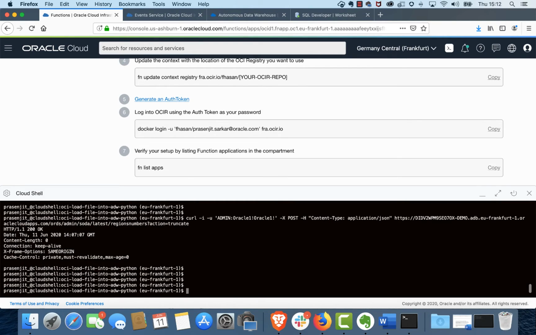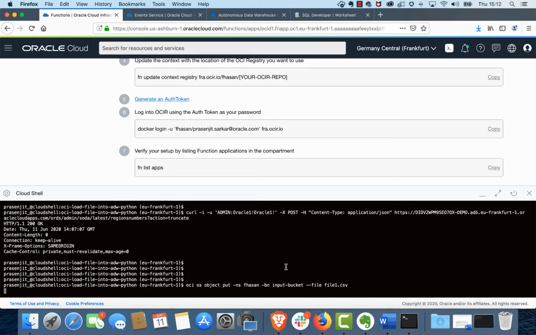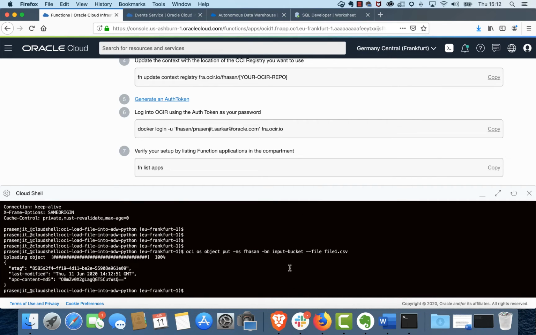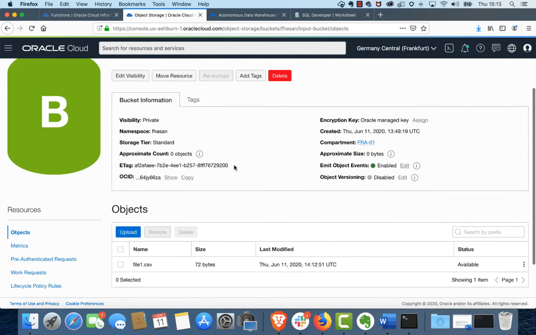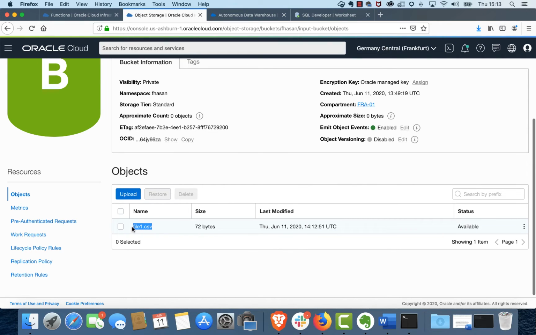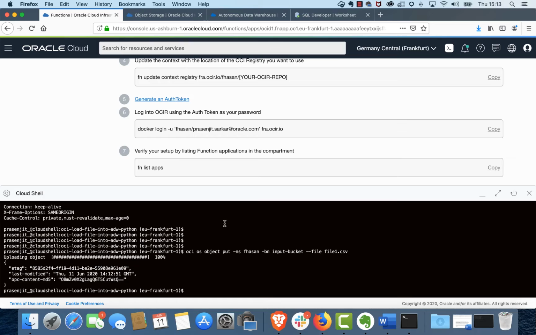Now let's upload the CSV file into the object storage. Now I have to go to the input bucket, and you can see this file1.csv is here. So we have uploaded this file1.csv file, and it should actually trigger the function.